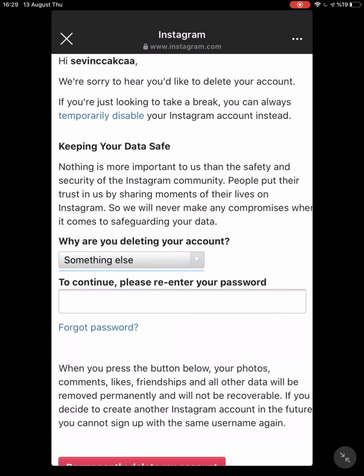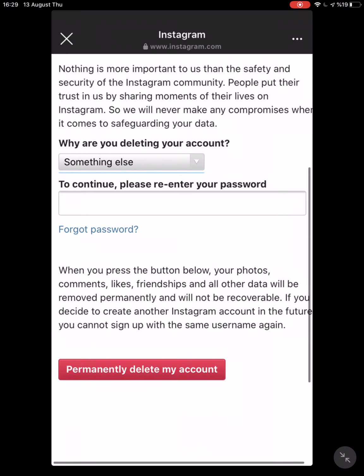And then to continue, please re-enter your password. You need to enter your password, and then you can just tap permanently delete my account at the bottom.